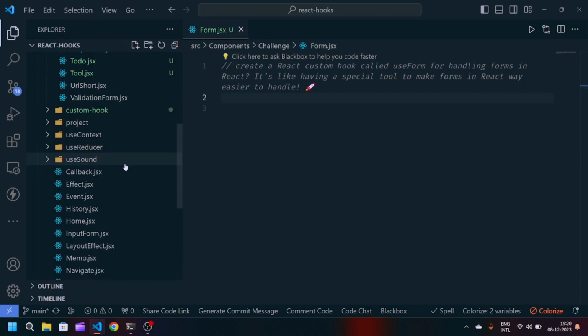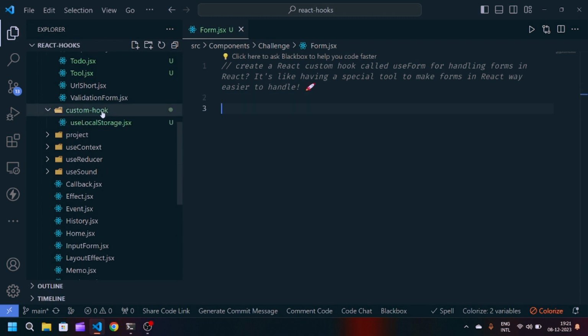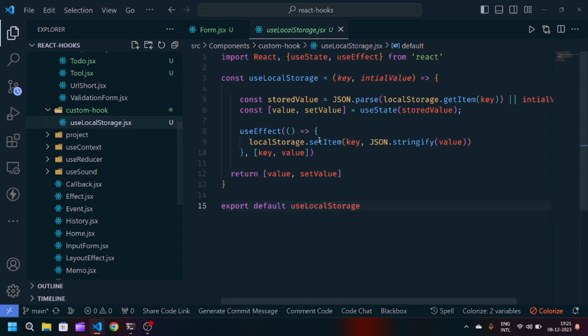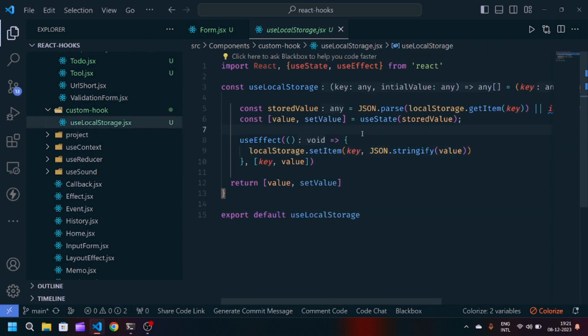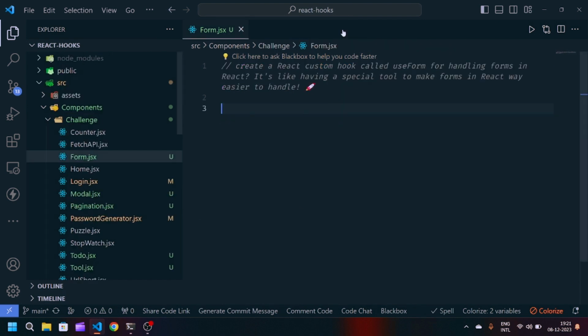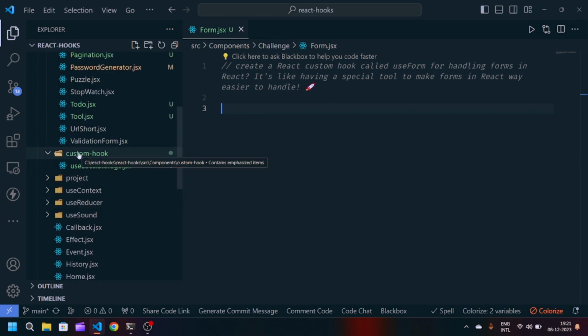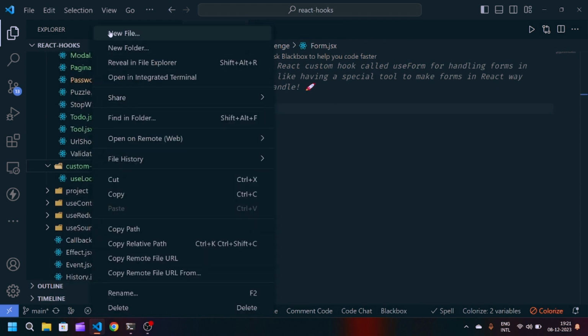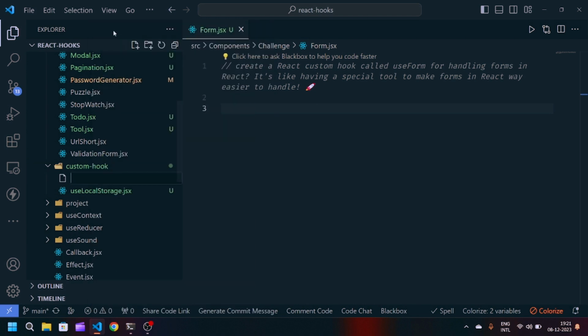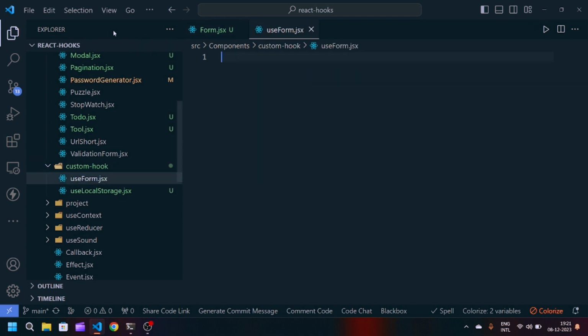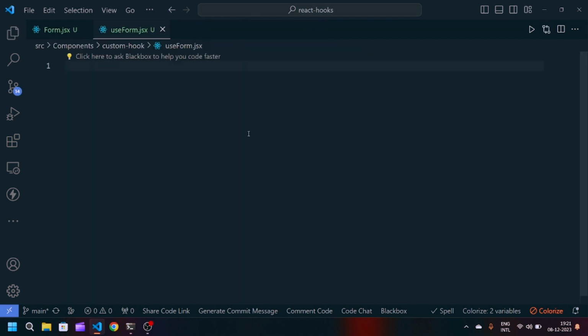So first of all, let's create a custom hook. As you can see in the previous video also, we have created a custom hook which is useLocalStorage. That is also helpful for storing the data locally. You can use this part of code and you can also watch that video, there is a great concept in that. Now I will create a file useForm.jsx, which is a custom hook basically.